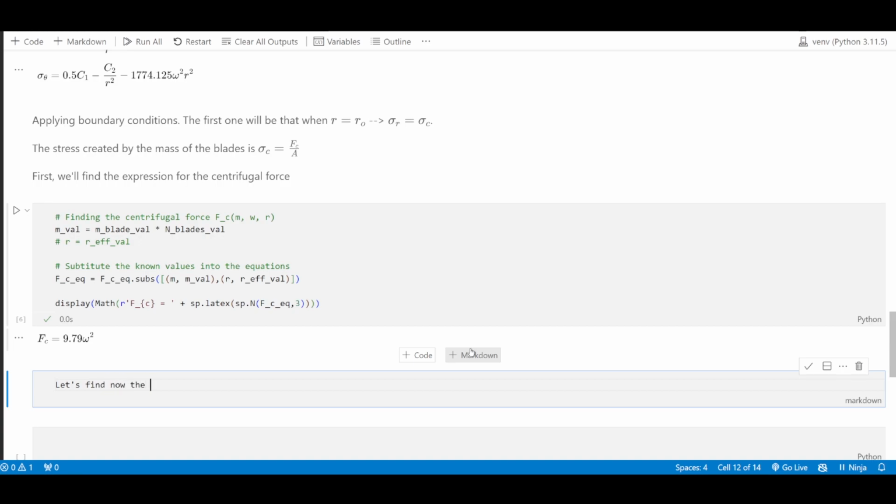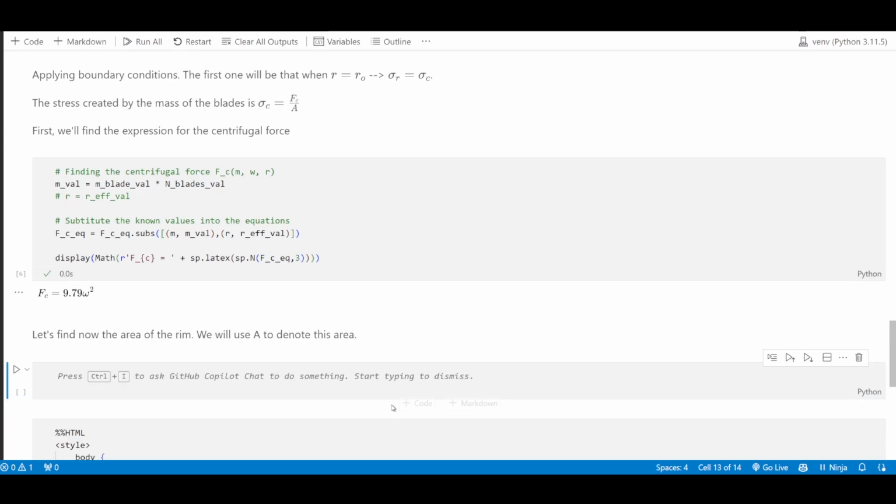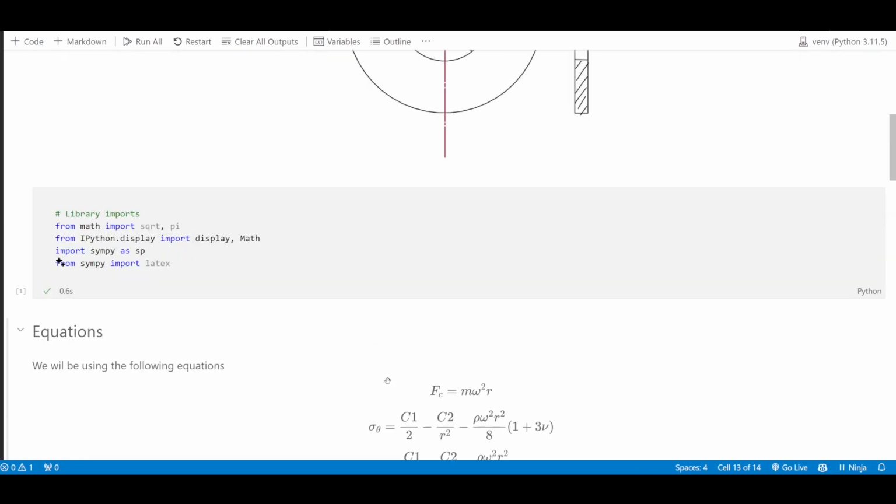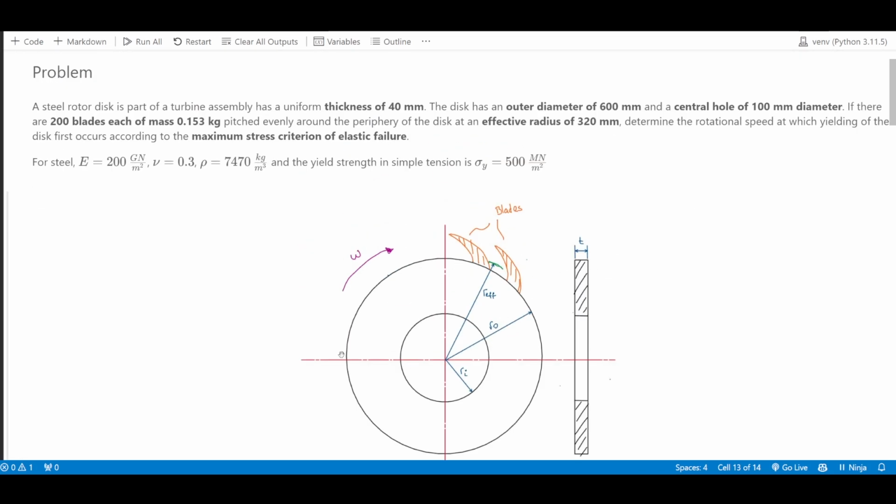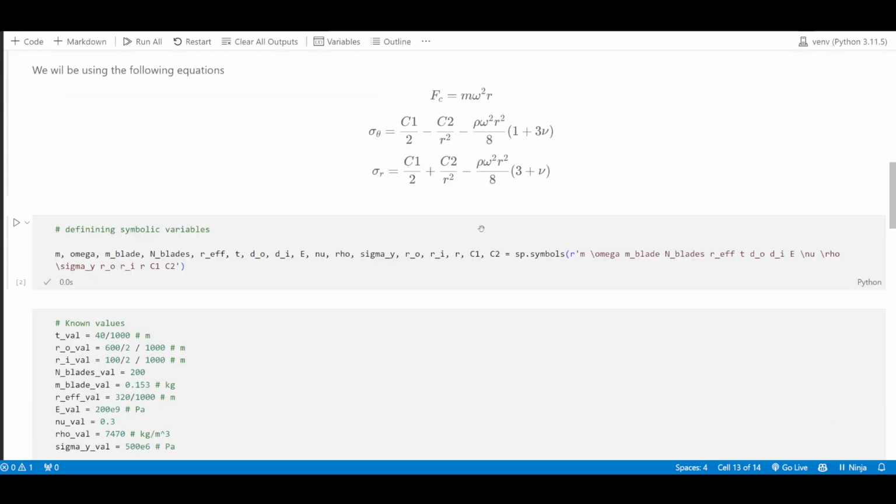Let's find now the area of the rim. Yeah, we will use A2. Perfect. Now we have here, let's see what we have. So the area, as mentioned, is this area of the periphery of this. So it's going to be the outer radius times pi, and then it's going to be multiplied times t to find that area there. Or well, it is basically 2 pi times the radius times the thickness. So let's write it down here.